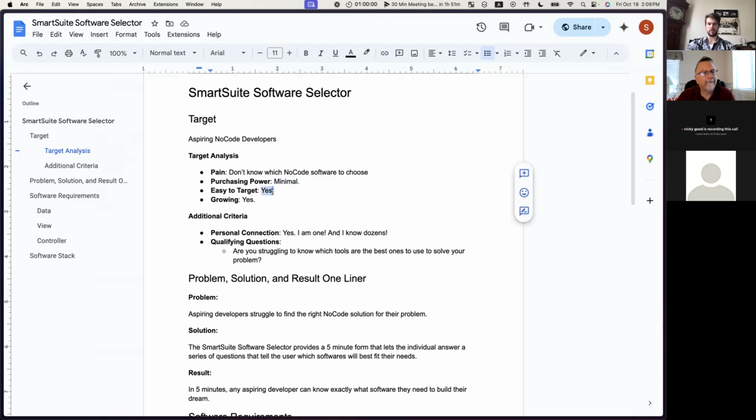I would say yes. Many of my friends are developers and they are interested in being able to build software faster than they are right now. And is it growing? Heck yeah. I feel like there are more aspiring developers every single day, especially with AI coming into the mix over the past year and a half, which has created an explosion of possibility.